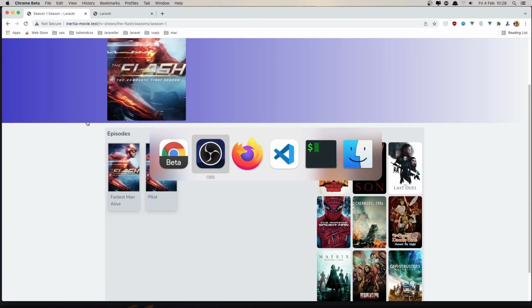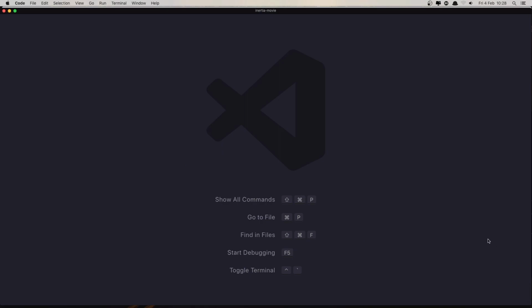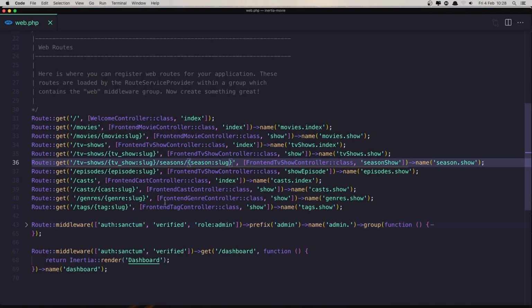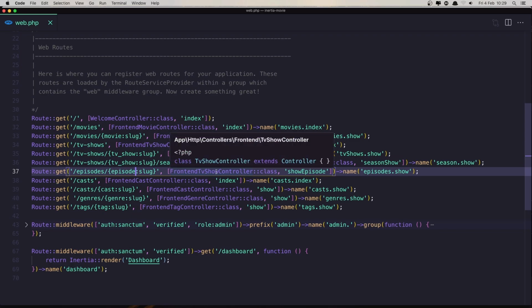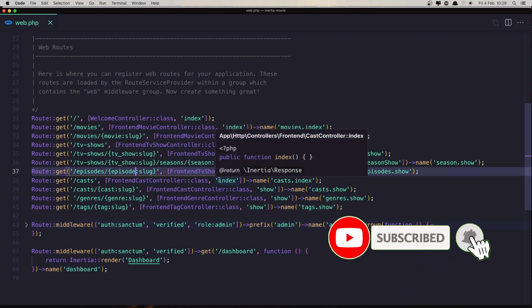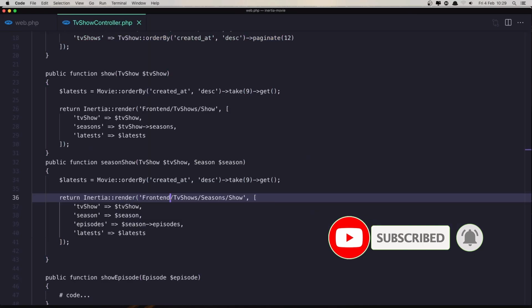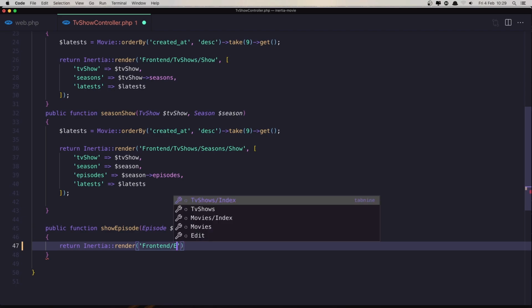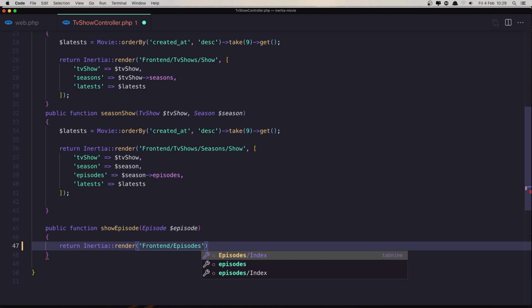Okay, so go to the VS Code, and first I'm going to open the web routes. So for the episodes we have /episodes and the episode slug and the TV show controller. So if I open the TV show controller here, and down there we have the episode. So I'm going to say return inertia render, and it's going to render frontend / episodes / show.